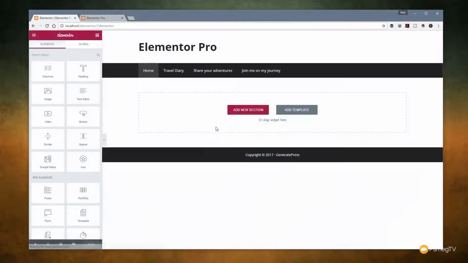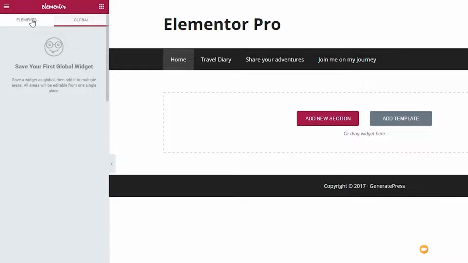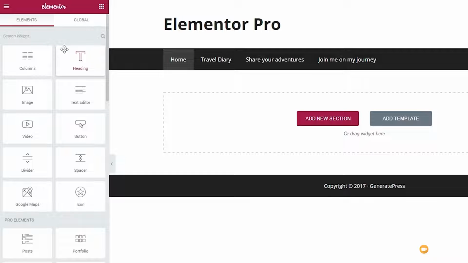That will then open up in full screen, and what we can do is we can now go through and we can set up exactly how we want the different pages to be laid out. If we look on the left hand side, we've got two sections. We've got Elements and we've got Global. Under Elements are all the widgets that we can use to build up our website and our pages step by step. So you can see there's quite a lot available to us.